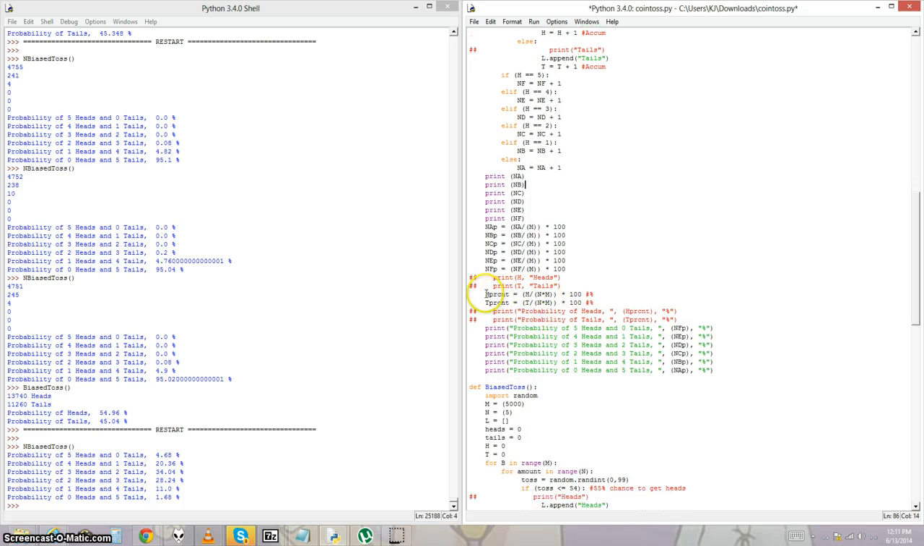And then I calculate the percentage again, which I didn't really need to in this case since it was already done, but I did it anyways. And then I printed out all the probabilities of each combination of heads and tails.